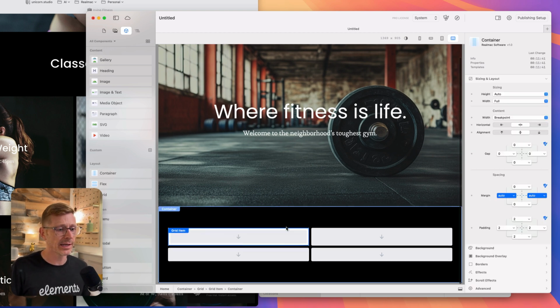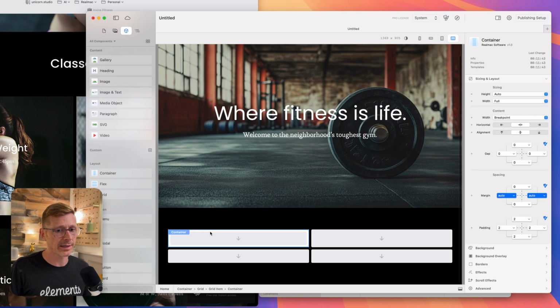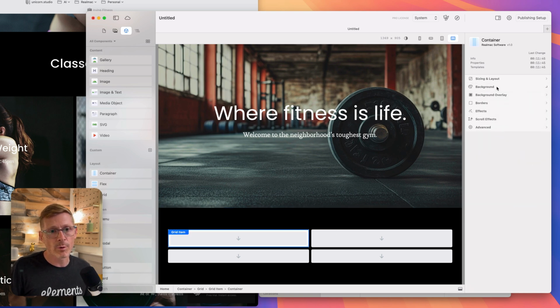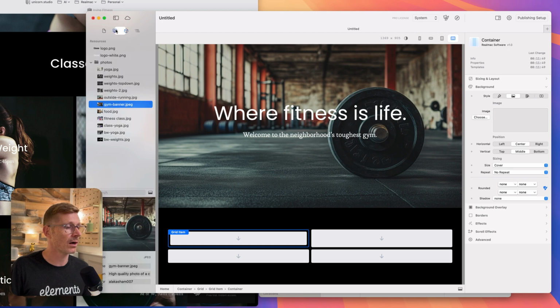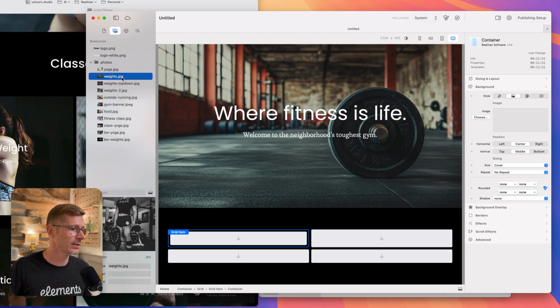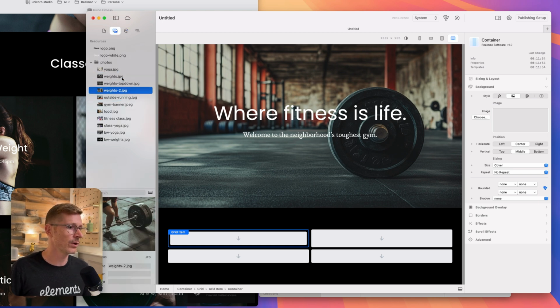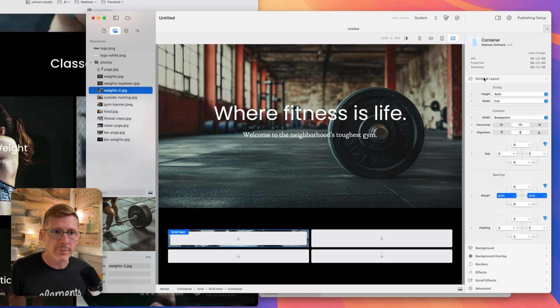I'm going to drop in a container here, again, like we did for this heading, because what I want to do is put a background image in there, because we want this kind of style. And let's have a look. We could use this weightlifting one. So I've dropped that in there.